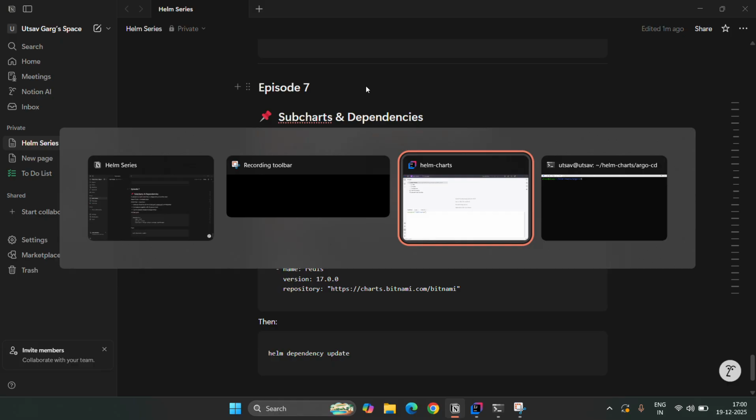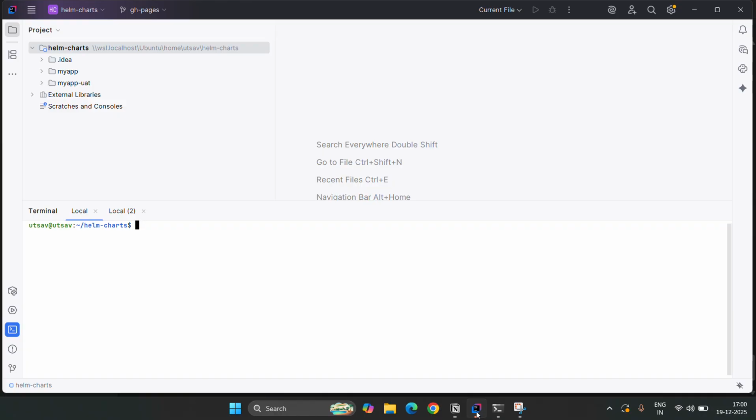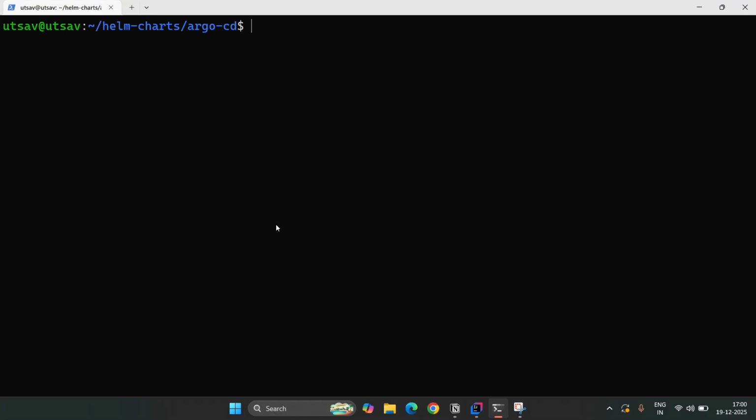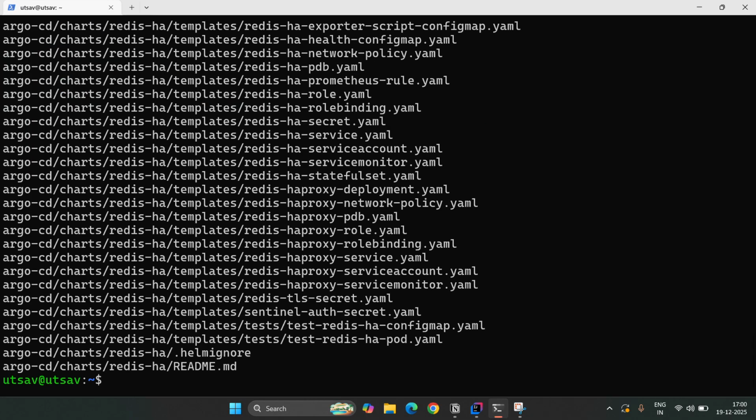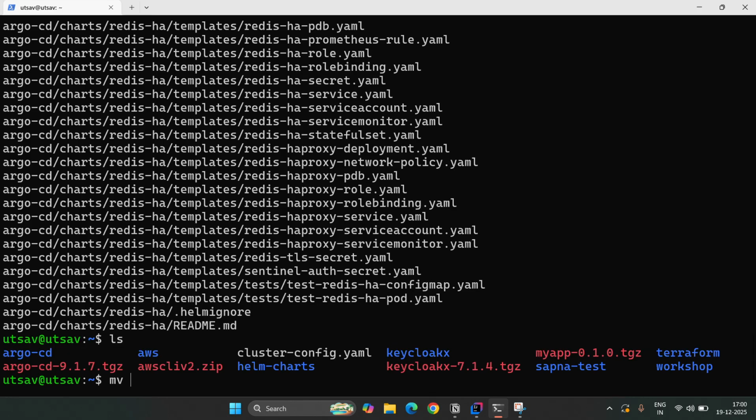If I go back to my IntelliJ and look into the Argo CD Helm chart, it is missing from here. I'll do a tar. Let's see here, Argo CD, which we have already downloaded in one of our previous videos. Now we have the Argo CD folder. I'll just move this Argo CD folder to the Helm charts folder.